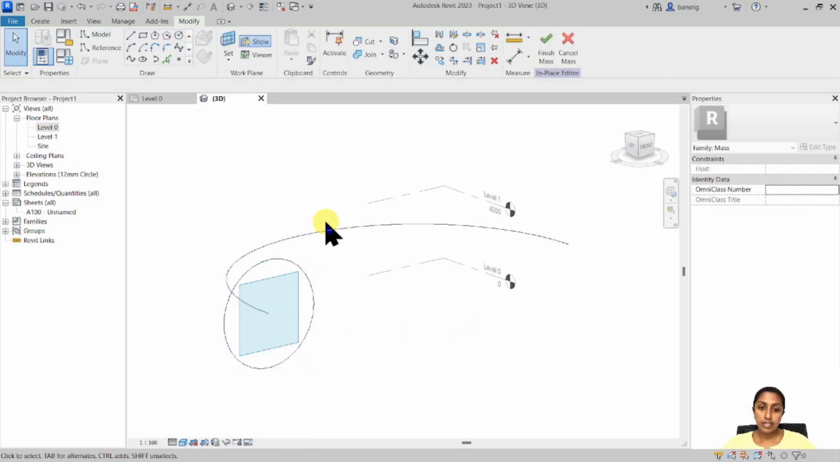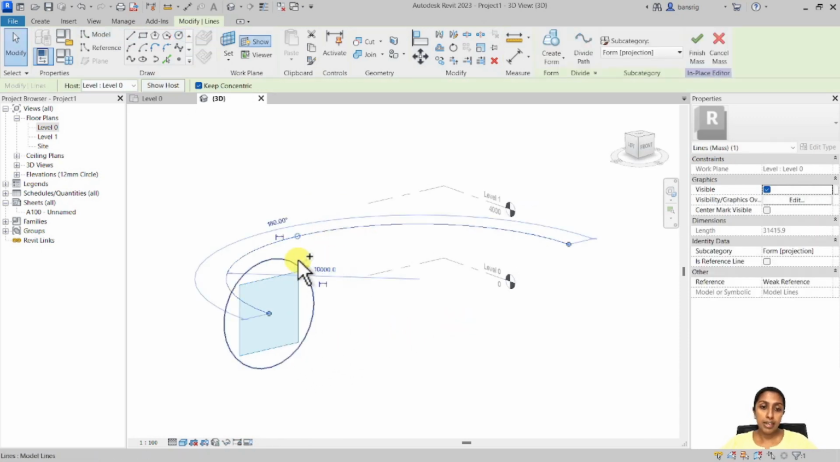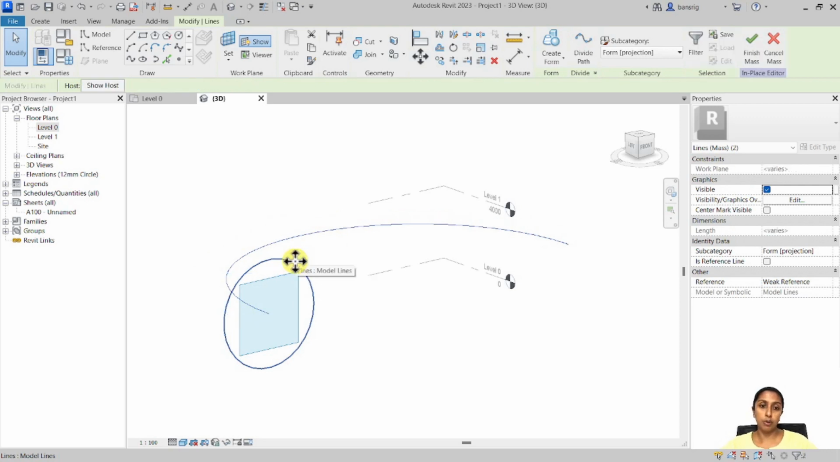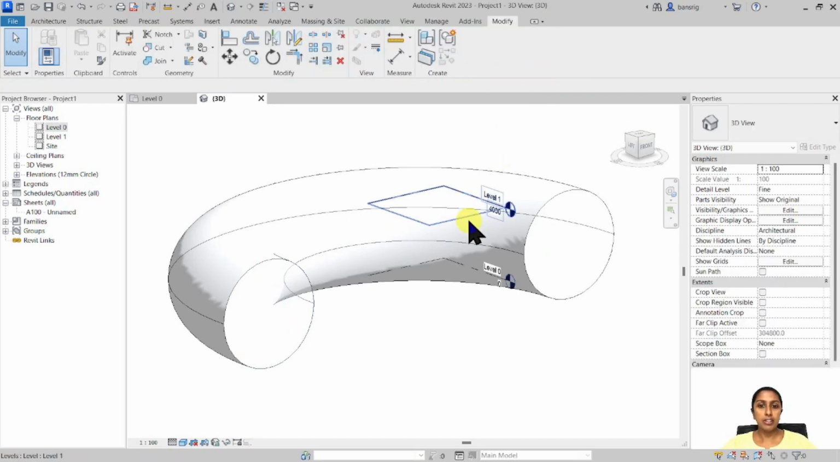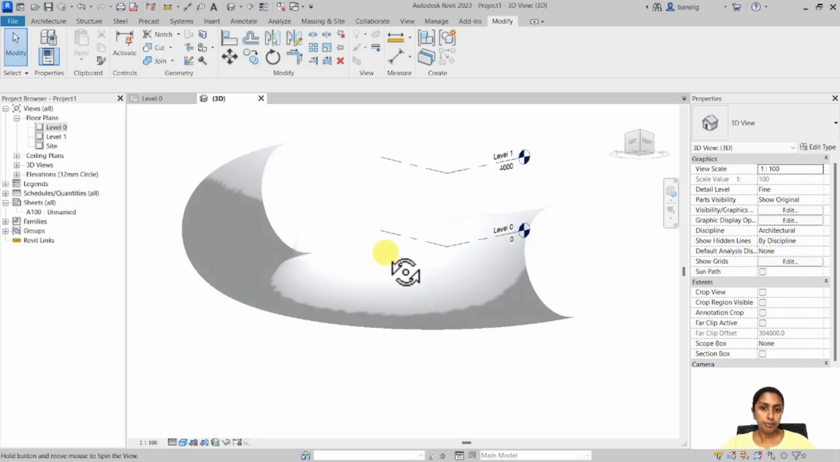Now I'm going to select the path, press Ctrl, and add to my selection the cross-section profile. So the path and the profile both are selected, and I'm simply going to my masking tool and saying create form. And it's going to create a sweep that is an extrusion along that particular path. I'm going to finish this mass, and here we have it.